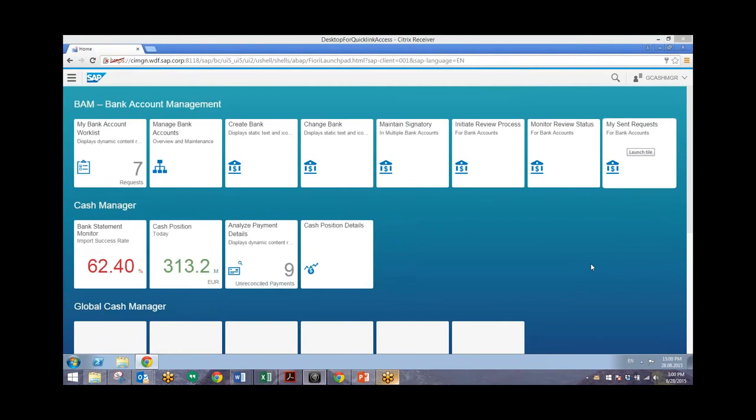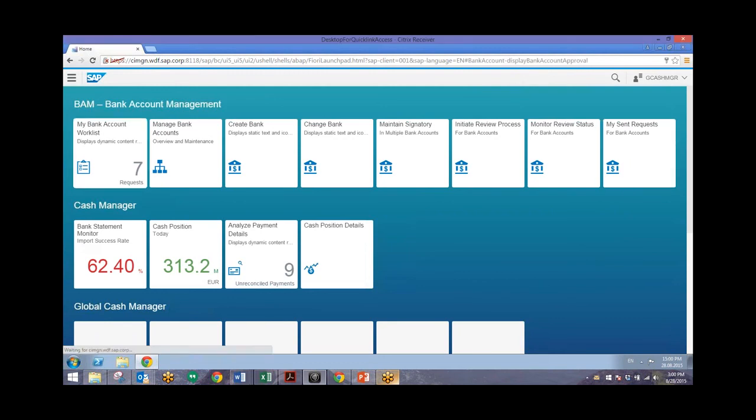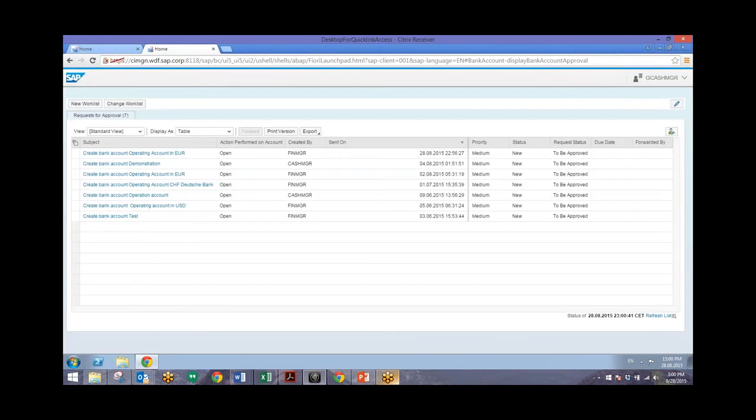At this point in the process, the cash manager would have received an email notification asking him to approve the request sent by the previous user, the user that we were just previously logged in as. So now he logs in and he will open up the request. So we'll go into this My Bank Account work list. You can see instantly that there are 7 requests from there, but we can go in and view all of these in one area. So here are obviously all of our different requests for approval.